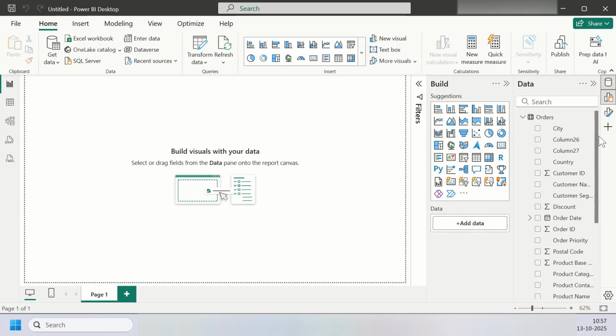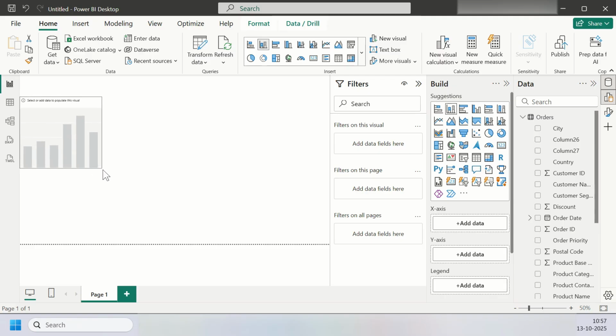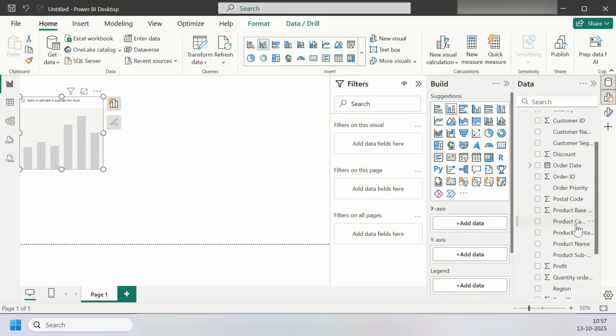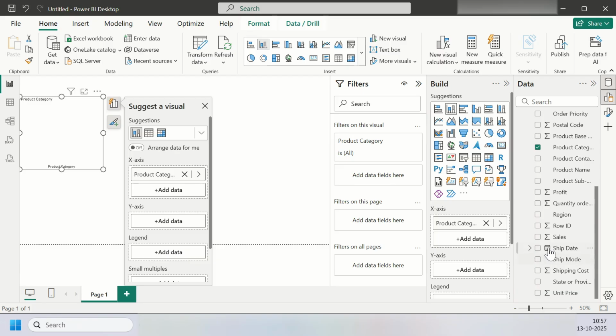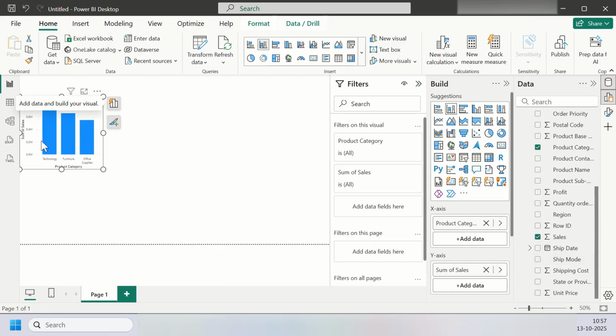So let us build the first part of this report. We are going to take a column chart for that. Let us drag this down, we have more space. Okay. Now what do we want to see? We want to see the sales performance across different product categories. That is the first question we want to answer. So I'm going to select the product category, and then the sales. Now you can see it shows that the technology product category has performed the best with respect to sales.